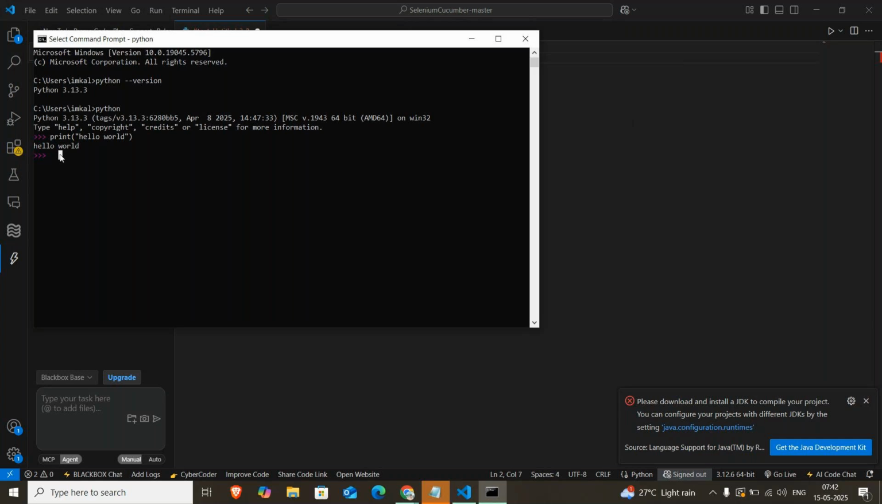Again, I'm trying a equal to, let's just say 6 plus 3, asking for some integers, 6 plus 3, and clicking enter. The output is 9. So it also does the calculation. So let's say a equal to 1 and b equal to 3.